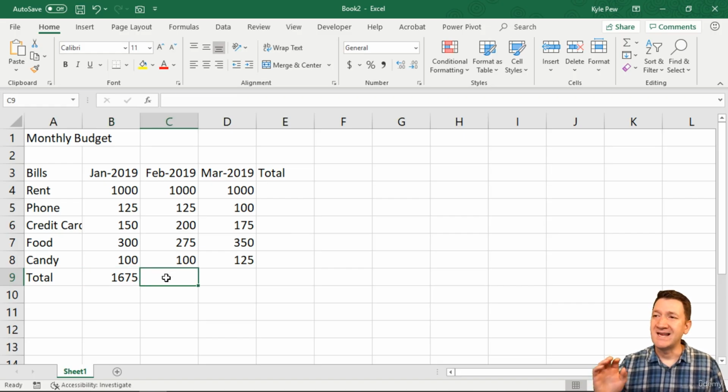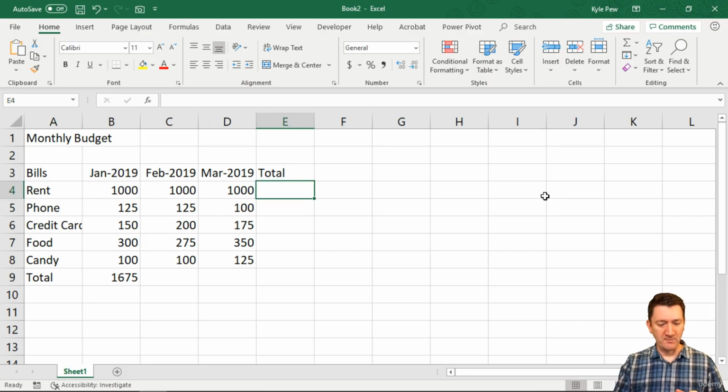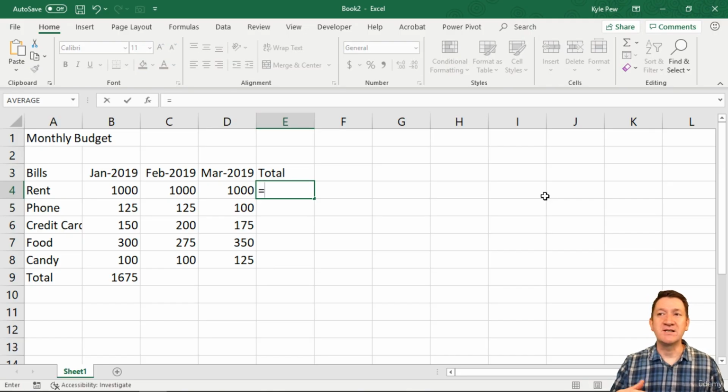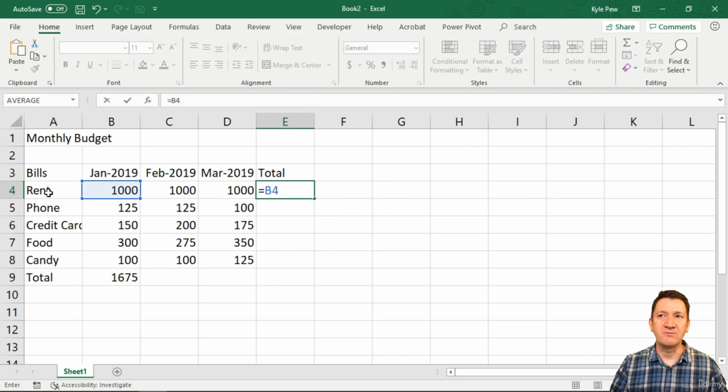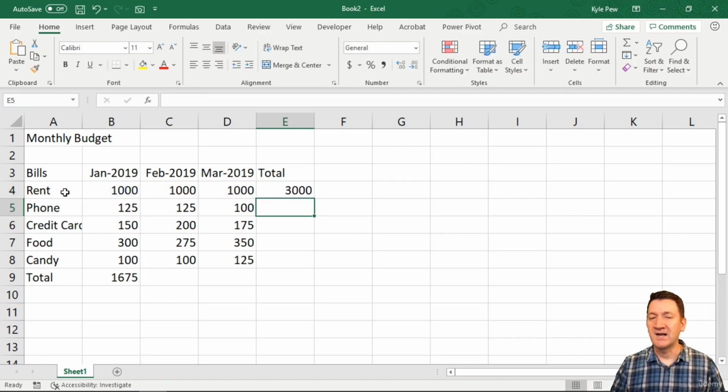Jump over to C9, add that up. Jump over to D9, add up March. Then I want you to hop up to the E column, create a formula. You start it with what character? Equals. And then we're just going to use the cell references. So in this case, it's going to be B4, which is my 1,000 rent for January, plus C4, for the month of February, plus D4. So now I've got my three values there for rent. I'll hit my enter key, and I'm just doing some simple math here. So try this out, complete that, get a feel for it.